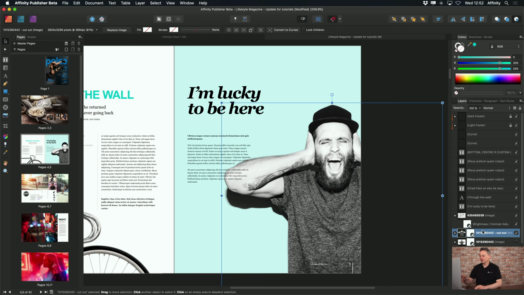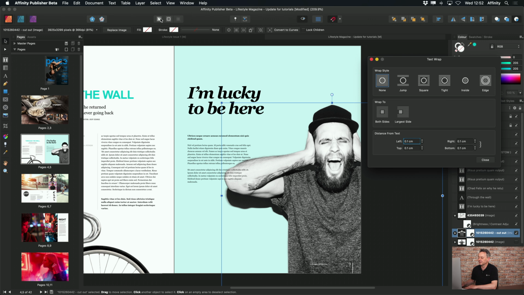So if we have a look at this example, we've got this particular guy here and we want to make this text here wrap around the elbow to make it a little bit nicer looking really. So with the image selected, which is important, you always choose the object on which the text frame will wrap around rather than the text frame itself. If we select the image, go to the toolbar at the top and select Show Text Wrap Settings.